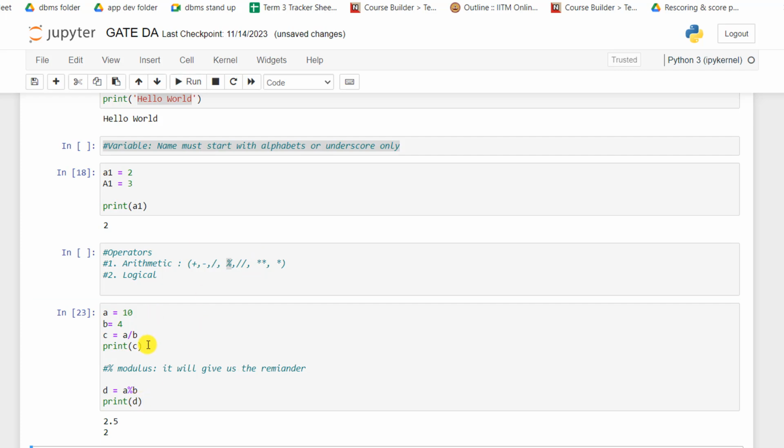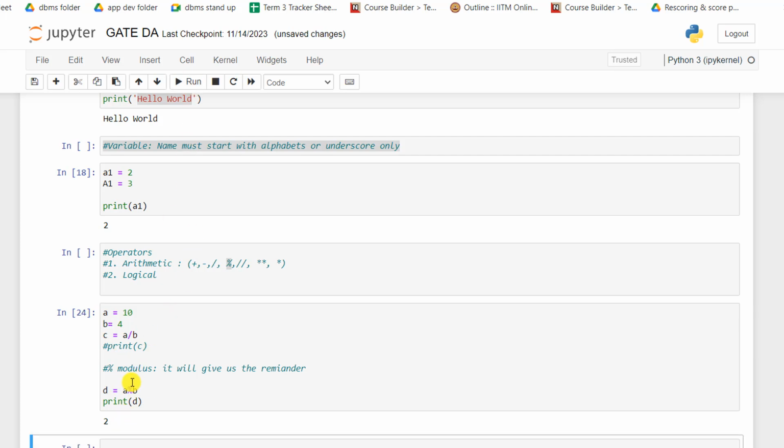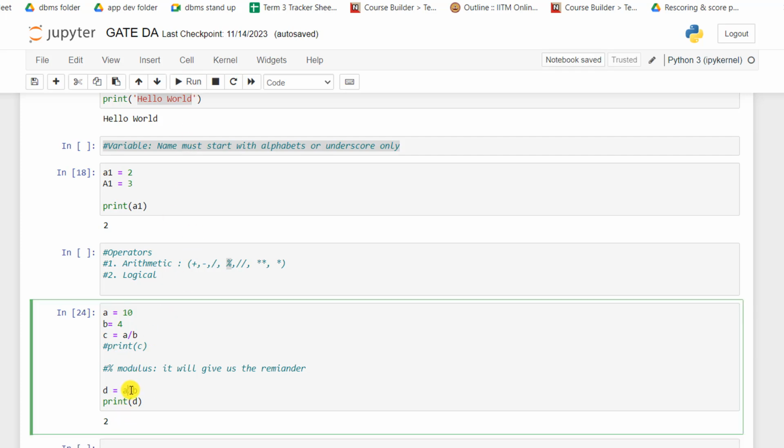So what will be the value now? So here we have one more print function. If I just run it now, the value is 2. So we are getting a remainder here. 10 divided by 4 gives a quotient of 2 and the remainder is 2, right? So this works as a remainder. I hope you understand what this modulus function is.